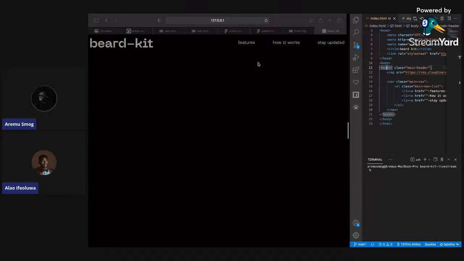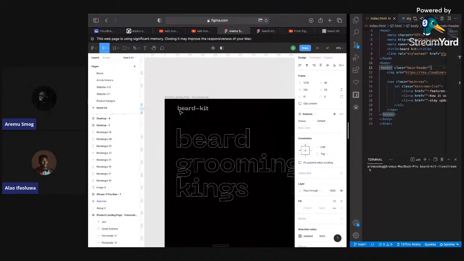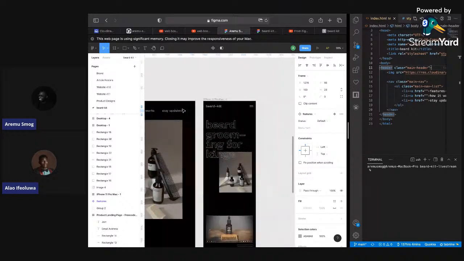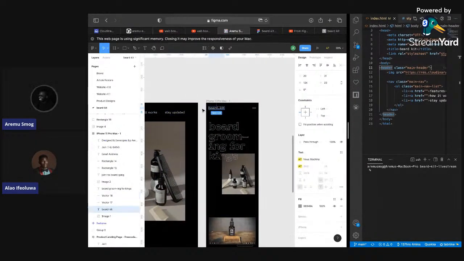So, one last thing that you may not have observed, however, is that if you look at this design, this guy is not touching this edge. Yes, there's a margin. This guy is not touching this edge everywhere. Even on the mobile version, it's not.